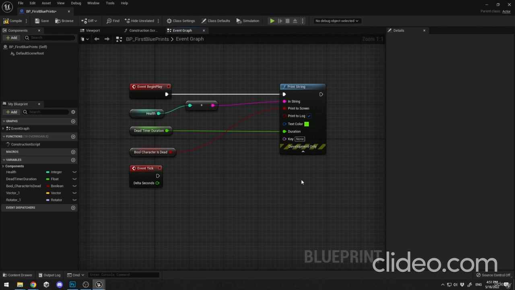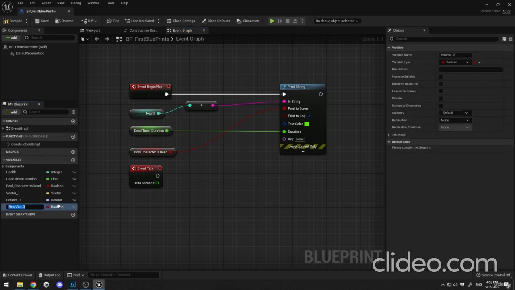Alright, so let's continue with the next variables that we're going to talk about. I'm going to be covering three different variables, the name, the text, and the string at the same time, because they're pretty much similar at their core. So from the variables plus sign, I'm going to add three new variables: String 1, Text 1, and the last one, Name 1.